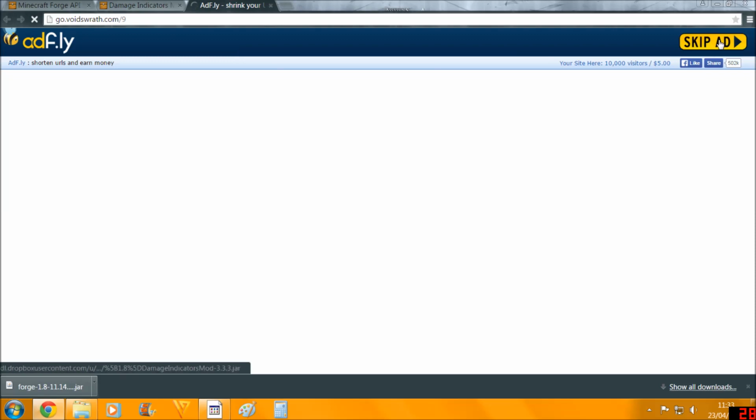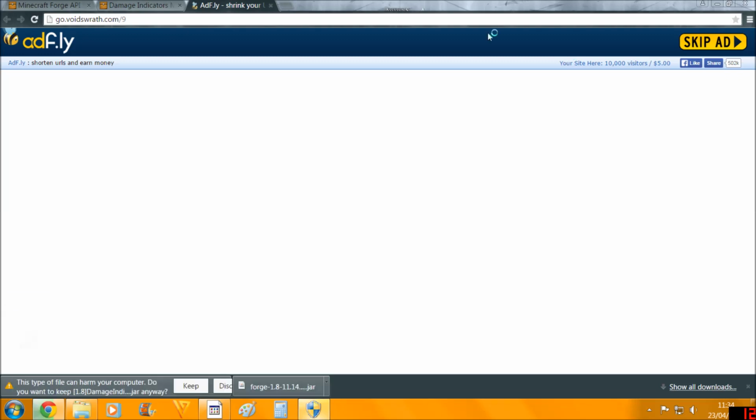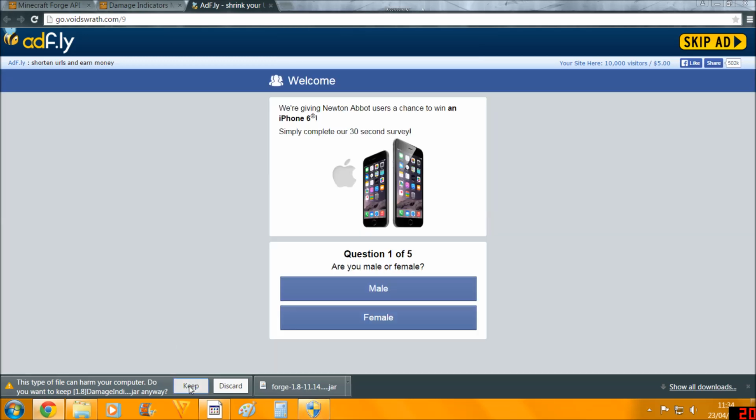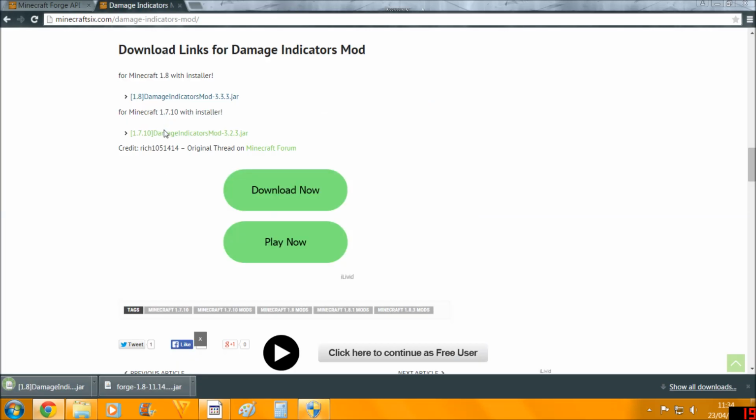So wait for the seconds and then just skip the ad, and once that is done, it will ask you again if you want to keep the file or not. Sometimes it can take a while, there's no way around that, even with a fast computer. And once it is done, hit keep, ignore this. You want to keep that and get rid of that as fast as you can, because it will just start playing ads in your face.